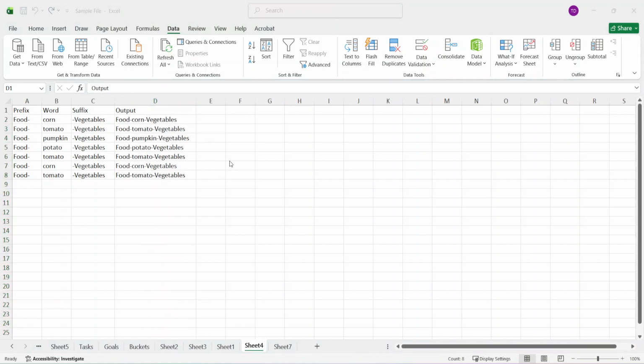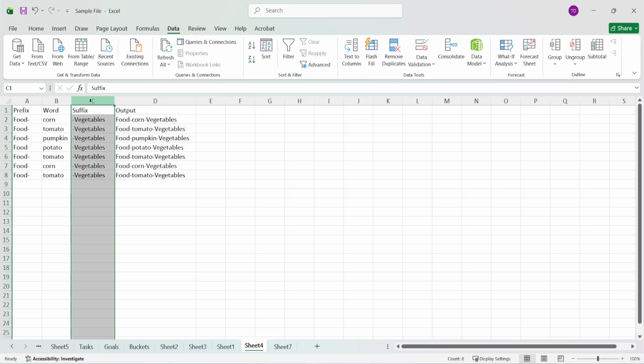Hi everyone, in this video I'll show you how to set column width in pixels in Excel in just a few quick steps. First, locate the column you want to resize. Click on the column letter at the top. That's the letter like A, B, or C above the cells. The entire column will highlight.